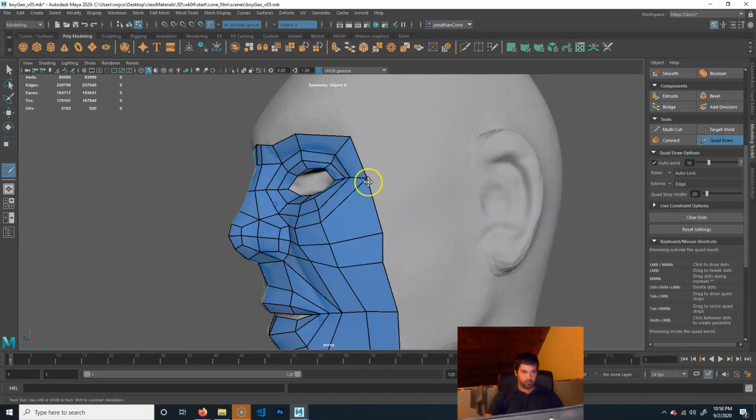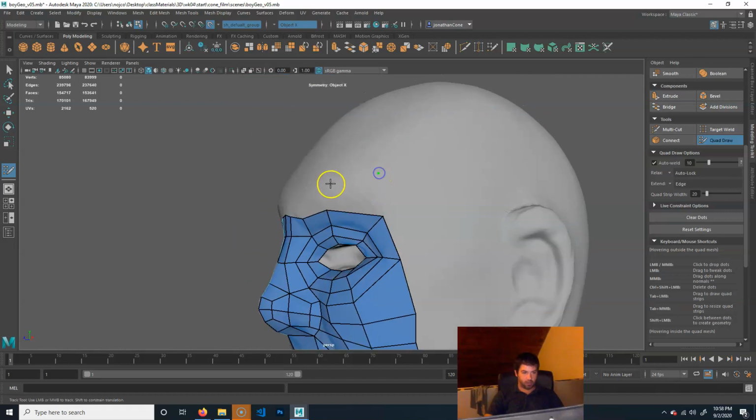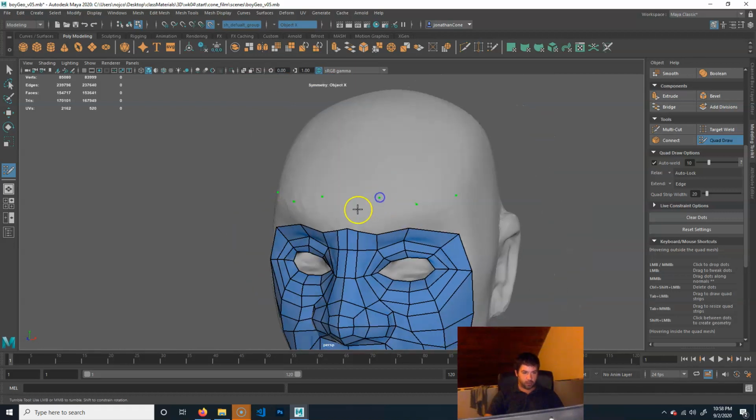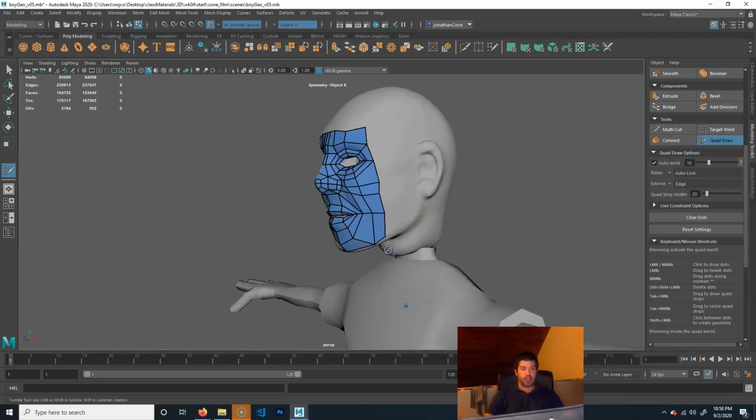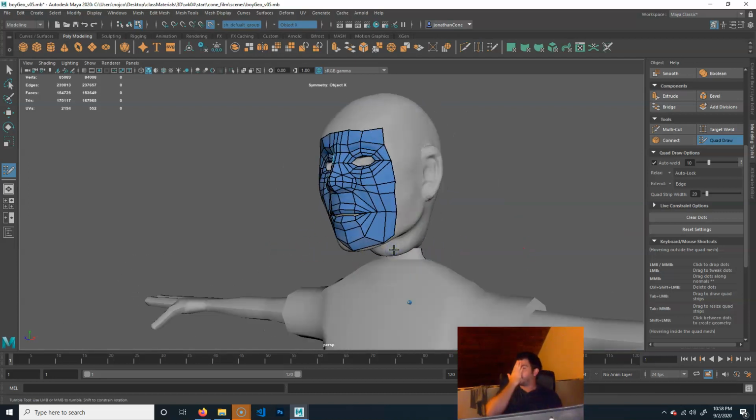Boom. And then I'm going to do one more above here. Boom, boom, boom, boom. Alright, so what we're going to do is we're going to treat it kind of like a box. So we have a front, side, back, and then top. That's what we're kind of going to model. So now I've got, which is the hardest one, we've got the front panel down.